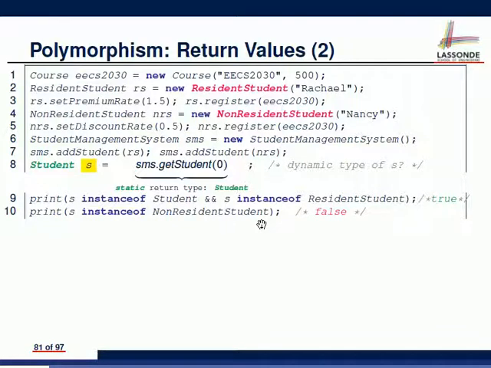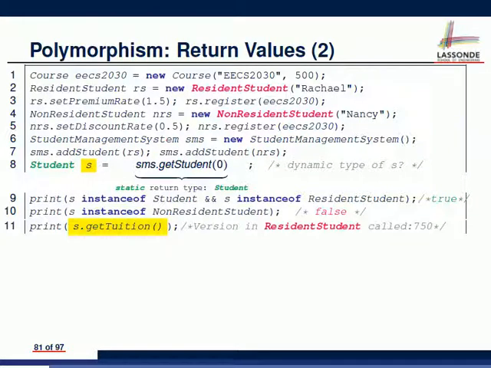Guys, any questions? Are we okay, right? Now, of course, if you say getTuition, which version are we going to call? It's going to be the version in ResidentStudents, NonResidentStudents, or Students. ResidentStudents, dynamic binding, okay? Don't forget, okay? So everything connected together, okay? Good. So now you can do similar reasoning over here.